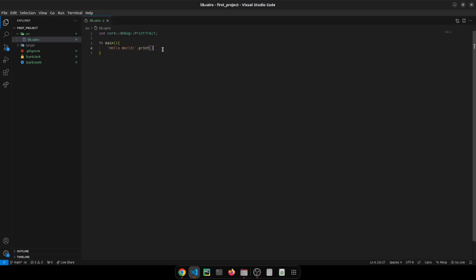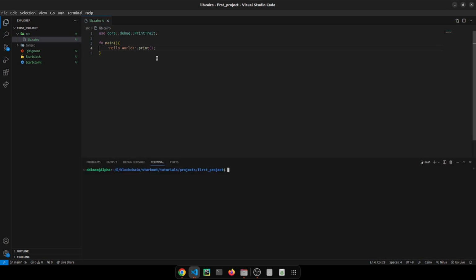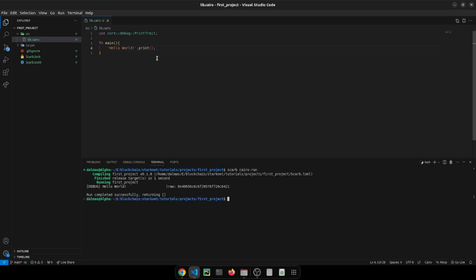After writing your statement, after writing your line of code, you need to close it with a semicolon. That's also critical. I'll get back to this statement in a moment, but let's run our project. So scarb cairo-run. It's going to run and it's going to print out hello world. So we can say we have written our first project. This is now the first project. The other one was like a skeleton.